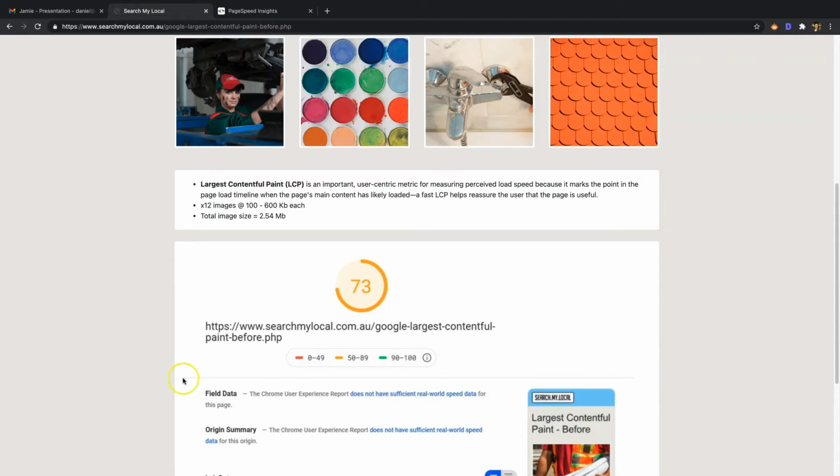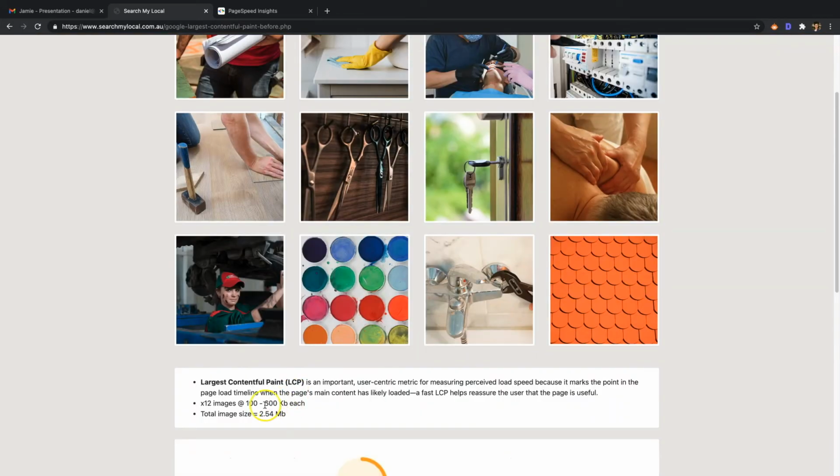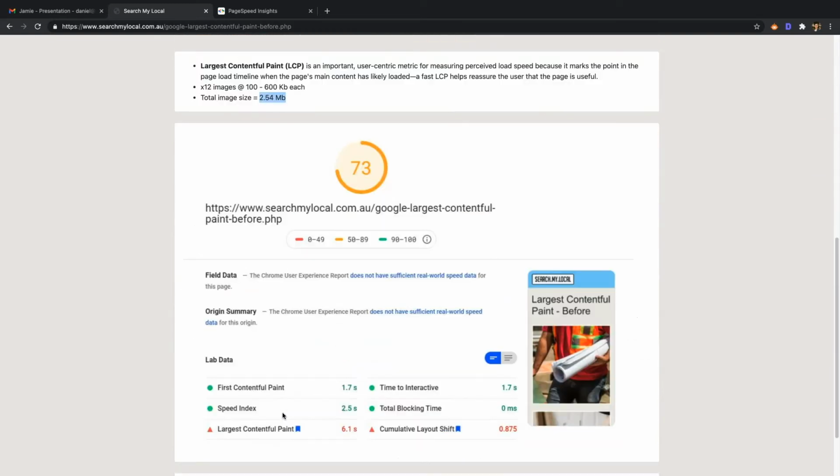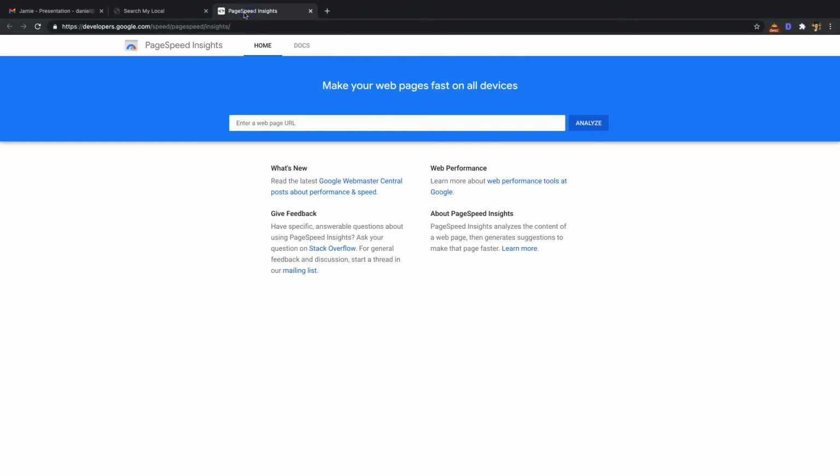Okay, so on this page, we've got 12 images, and those images are between about 100 kilobytes and 600 kilobytes each. If we add up all those, we get a total image size of 2.5 megabits. So let's throw this page into Google PageSpeed and see what we get.